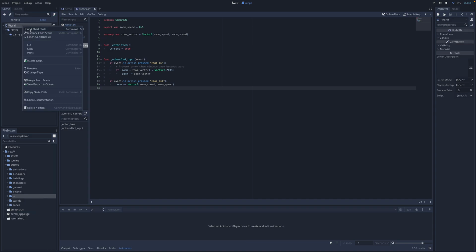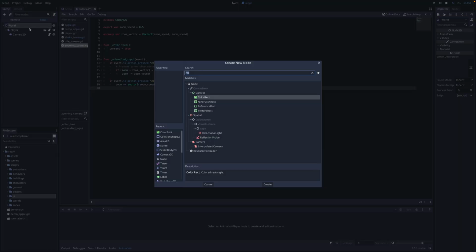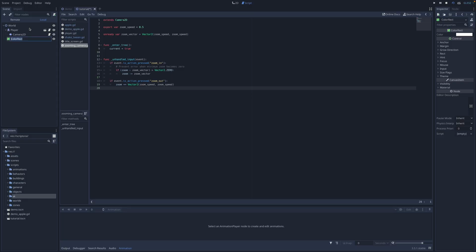Let's also give this a bit of a background color so that we have a backdrop to move against. So I'm going to create a color rectangle. Let's call it background.